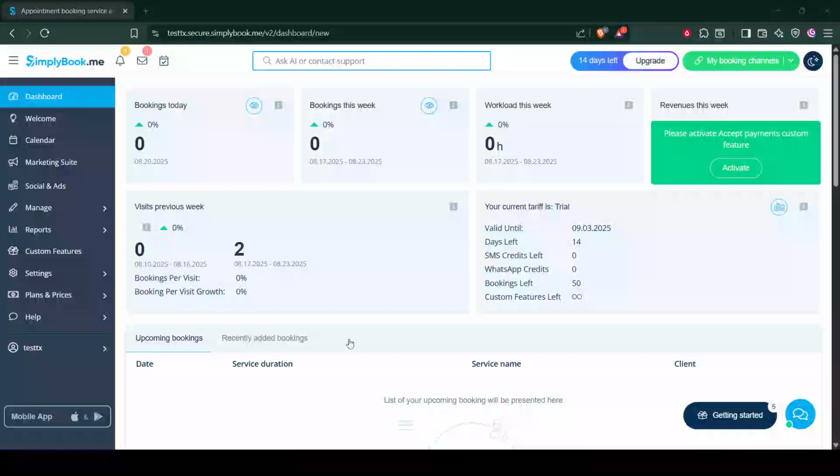In today's video, I'm going to teach you how to change booking hours in SimplyBook. Whether you need to update your availability or adjust the hours for a new schedule, this guide will walk you through the process clearly and simply.